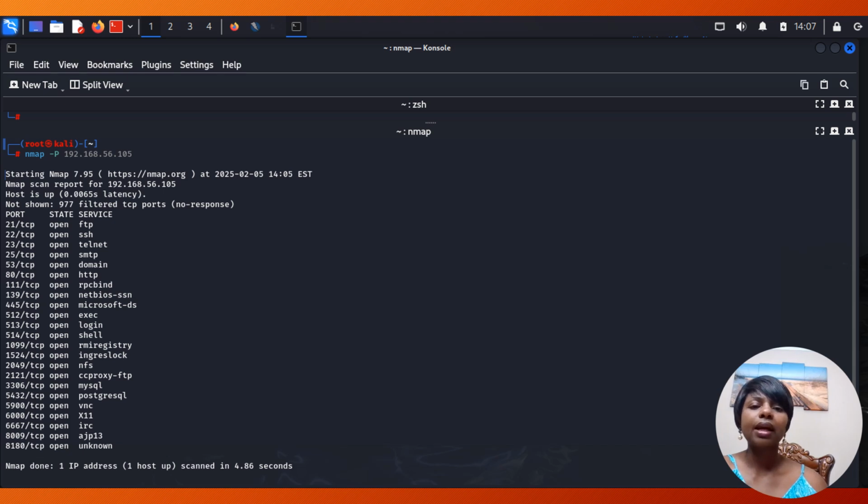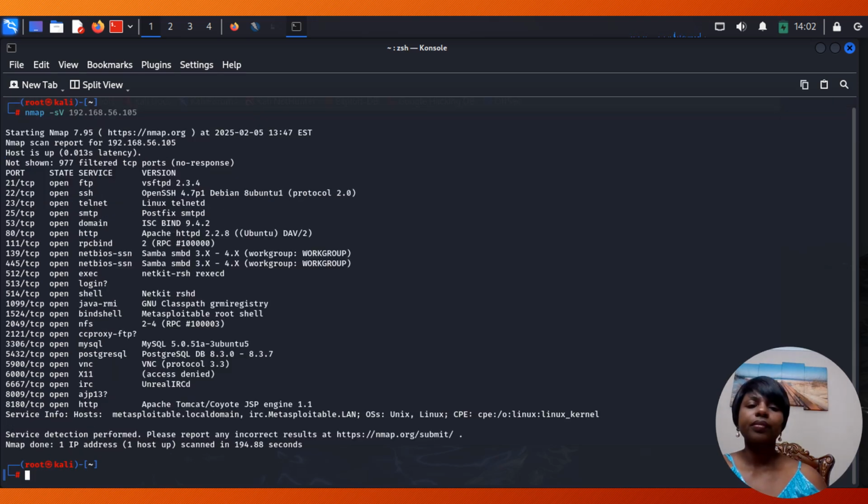The switch -p flag allows you to specify which ports to scan on a target system. The command nmap -sV is used in Nmap, network mapper. The switch -sV option tells Nmap to perform version detection on the services running on the open ports.